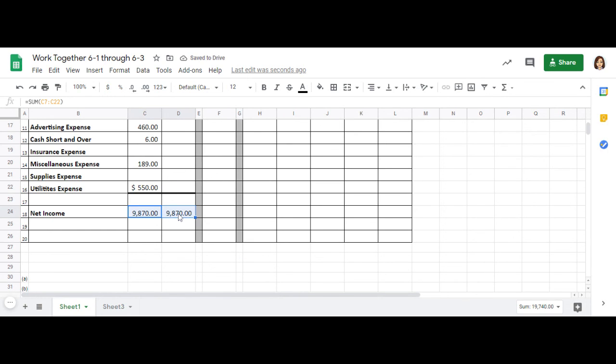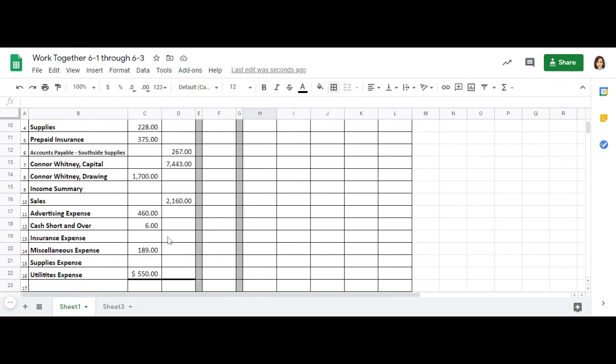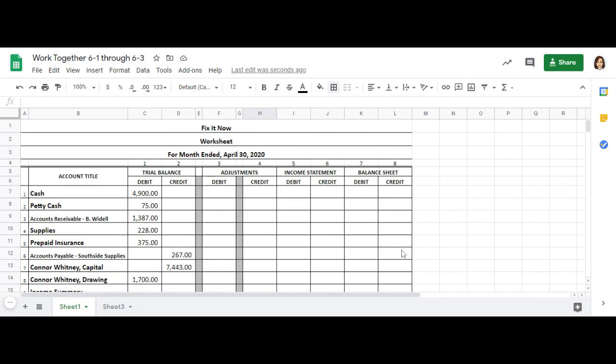Then I'm going to select my two totals. I'm going to go back up to that borders again. And this time under border style, I'm going to choose the 2 lines and put that bottom border on there, because those 2 lines show that we've verified that those equal. And that's all you do for 6-1 Work Together.